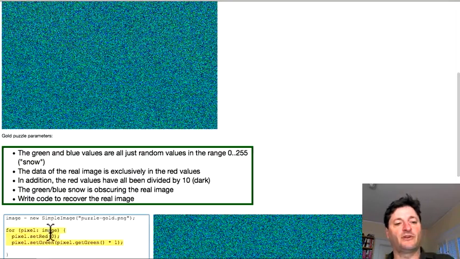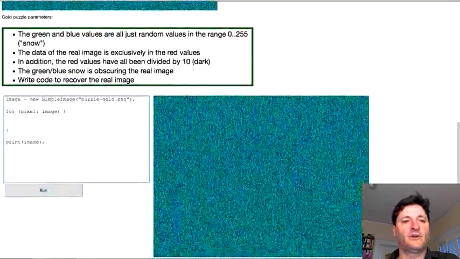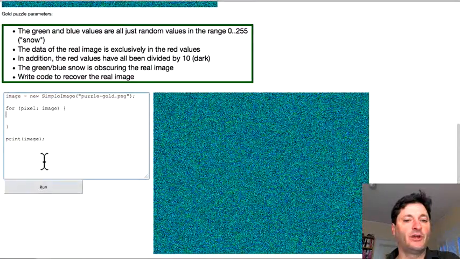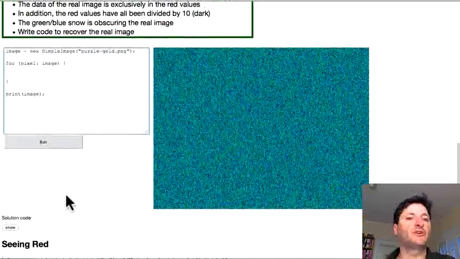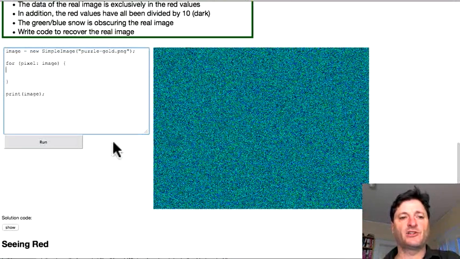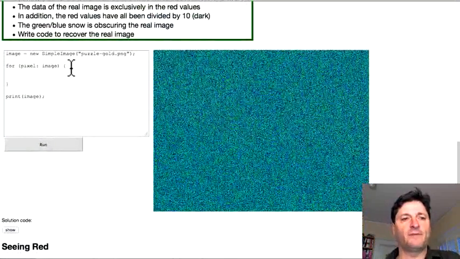So let me start off here. So as usual for these, I'm going to start off with just a blank text area to just write the code. And then down here, there's a show solution button. So if you want to visit this page and try it yourself, you can get the code that way. All right, so the first thing I want to do, so here's what it looks like. If I just run it, right here, the loop is empty. So if I run it, we just get the puzzle image raw.